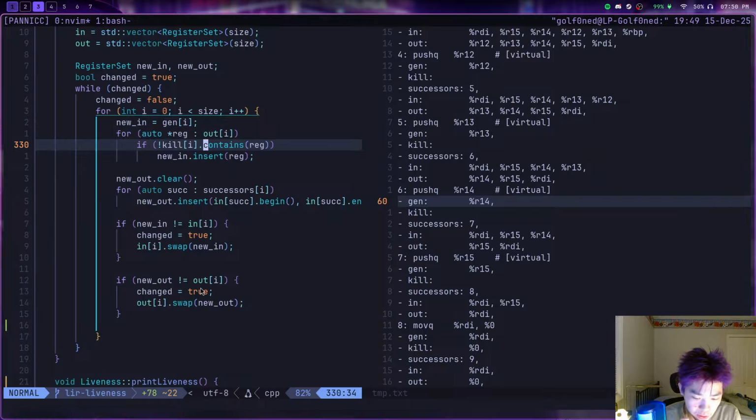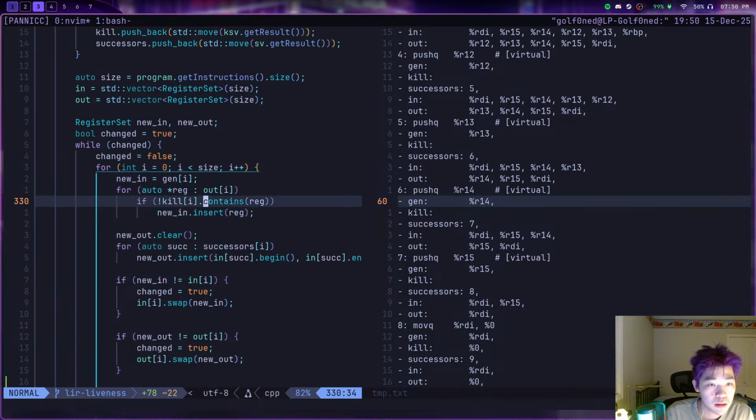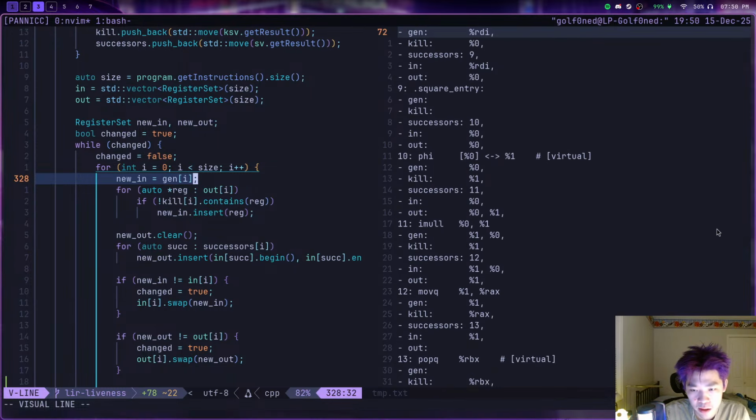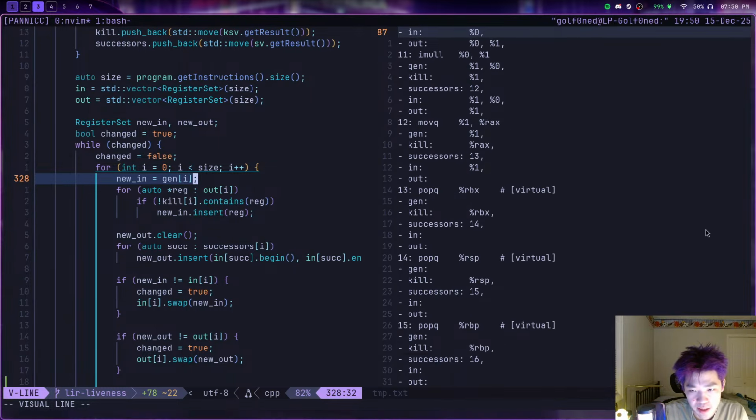Okay, so for each instruction, we set in and out. So that's gen I. Maybe the gen set's just getting eaten up or something. It feels like that's what's happening.